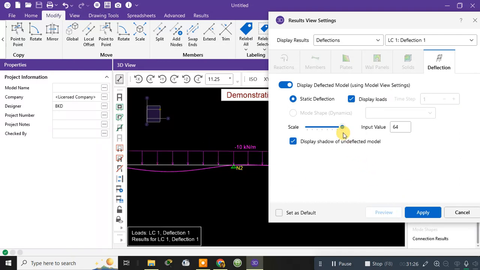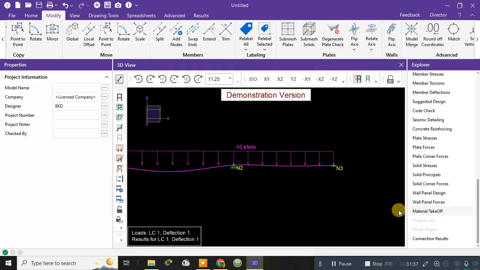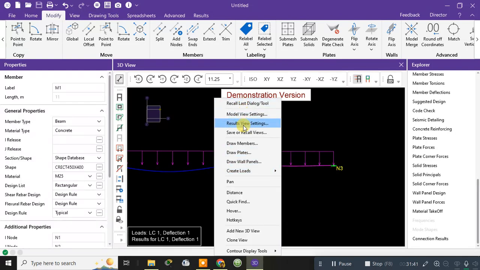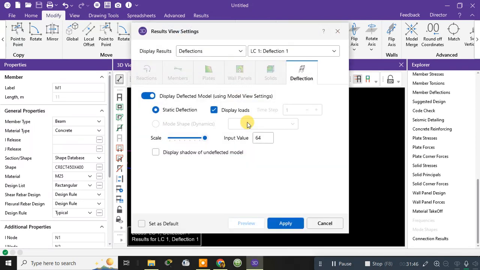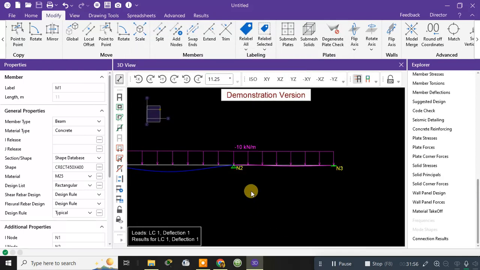Along with that, they will display the shadow of the deflected model. Otherwise there will be no shadow, meaning the beam will be removed. This is how, in this manner you can change the settings. Even in the members you can change it. Okay, member settings you can change, apply it.